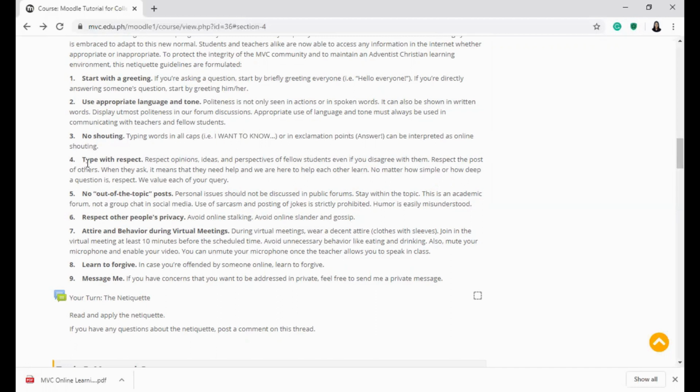4. Type with respect. Respect opinions, ideas, and perspectives of fellow students even if you disagree with them. Respect the posts of others. When they ask, it means that they need help, and we are here to help each other learn. No matter how simple or how deep a question is, respect. We value each of our queries.